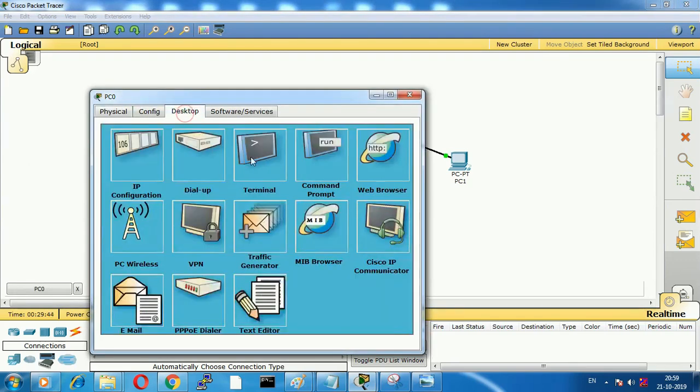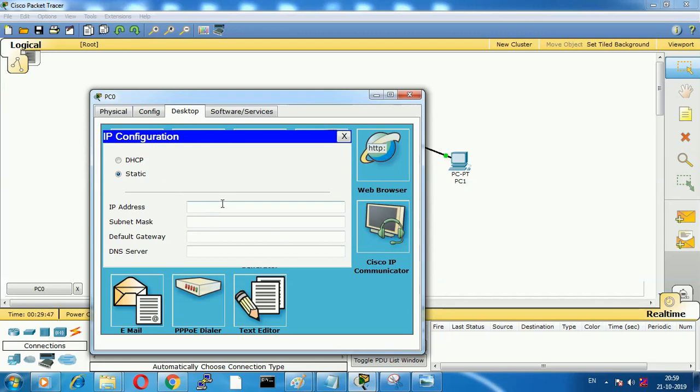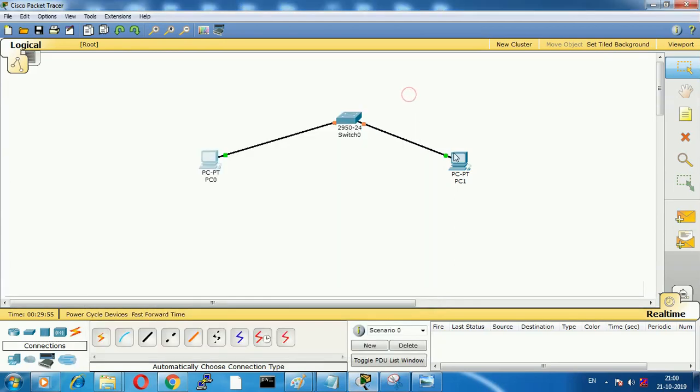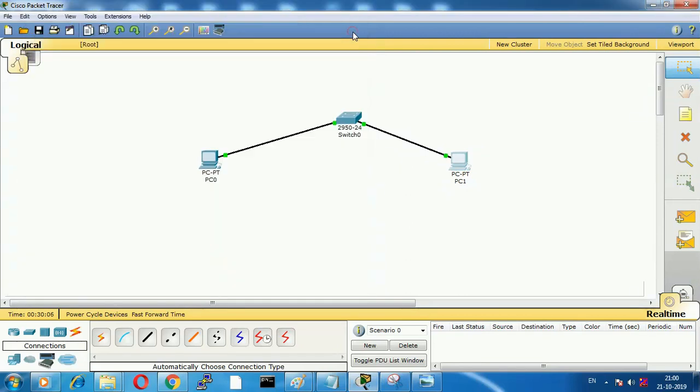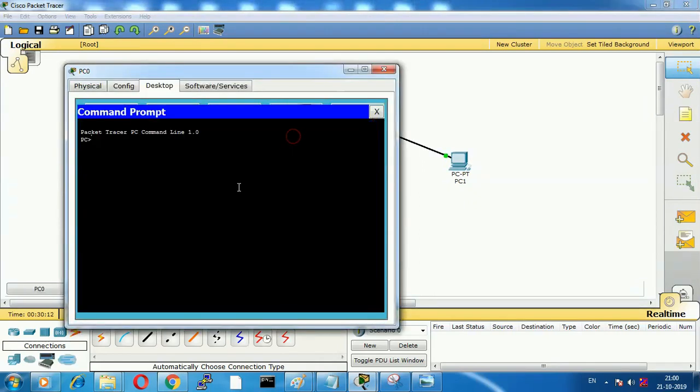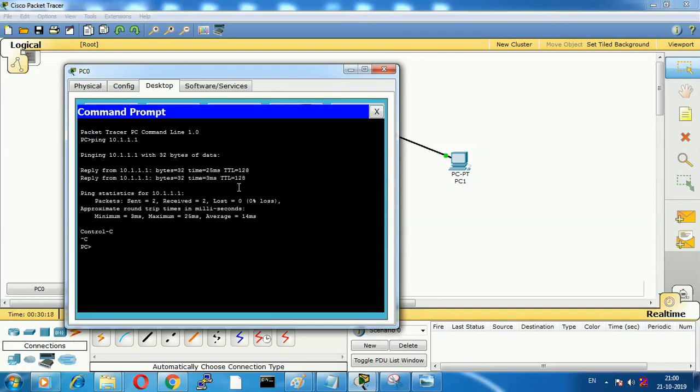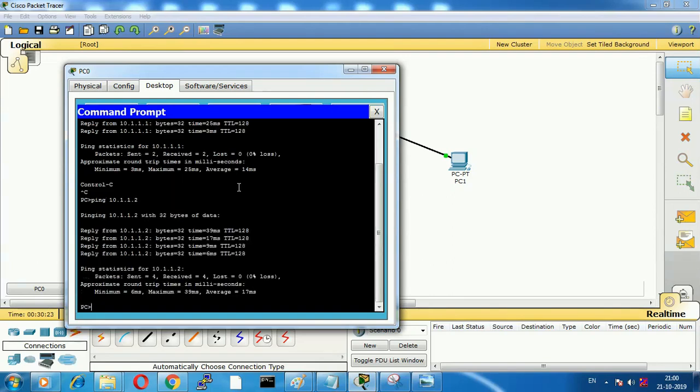So I will give one IP address. When I press tab, the default subnet mask comes up. In the same way, I am assigning the IP address to this PC also. So we have assigned IP addresses and they are connected via the switch. If you want to check connectivity, you go to the command prompt and ping 10.1.1.1, which is its own address, so it is pinging. And to check connectivity with the other PC, you ping 10.1.1.2, so it is reachable.